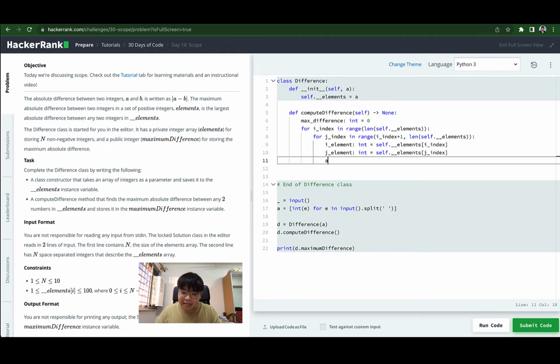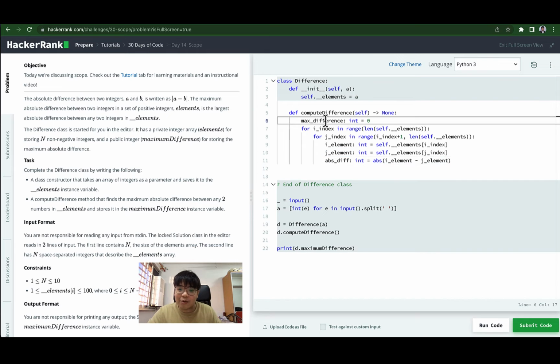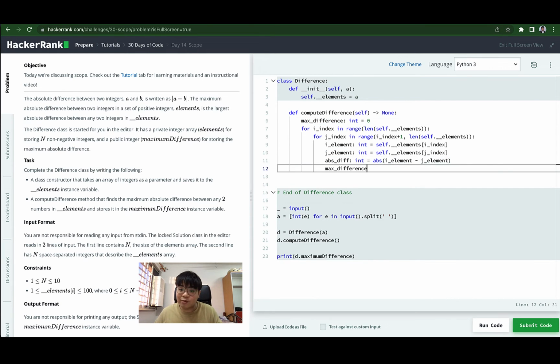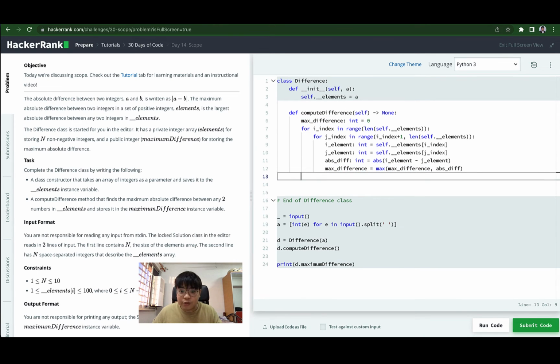And the absolute difference, the absolute diff in this case, would just be the absolute of i element minus j element. This absolute function would remove the sign from the difference between i element and j element. And our job over here, every time we get an absolute difference, would be to set the maximum difference to be the max of itself together with this current absolute difference. And once that is done, by line 13, we should get the maximum difference by now. And all we have to do is just set the maximum difference property to this variable that we have here.